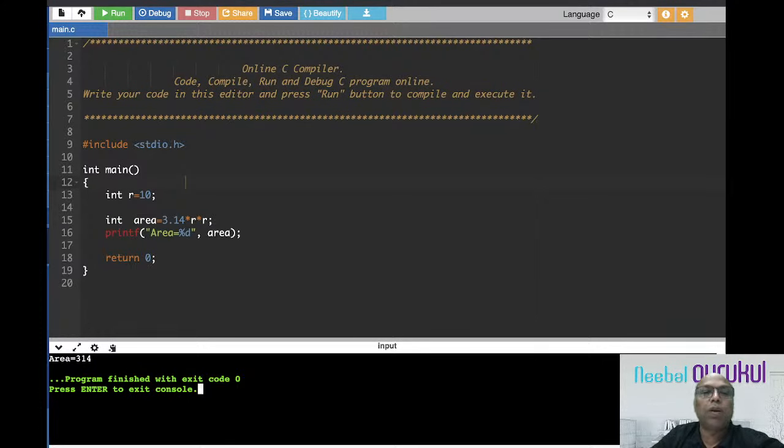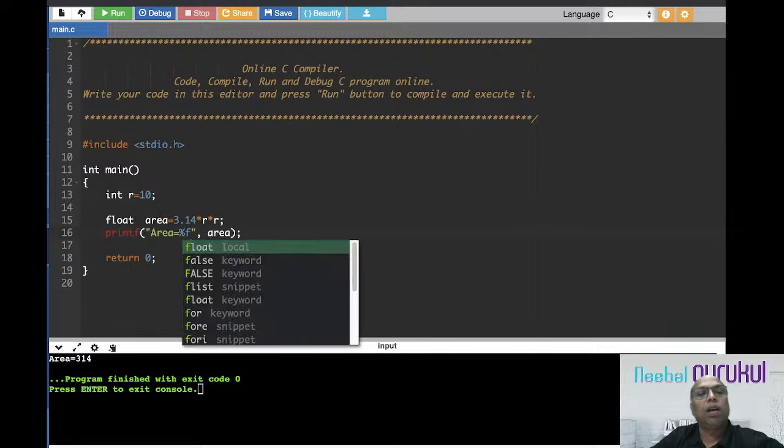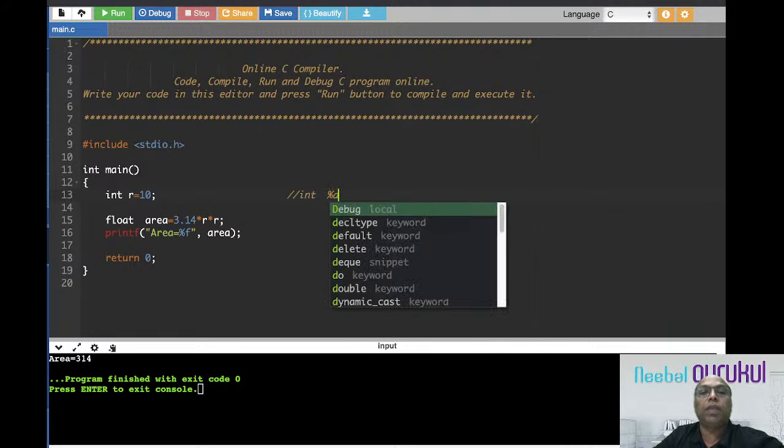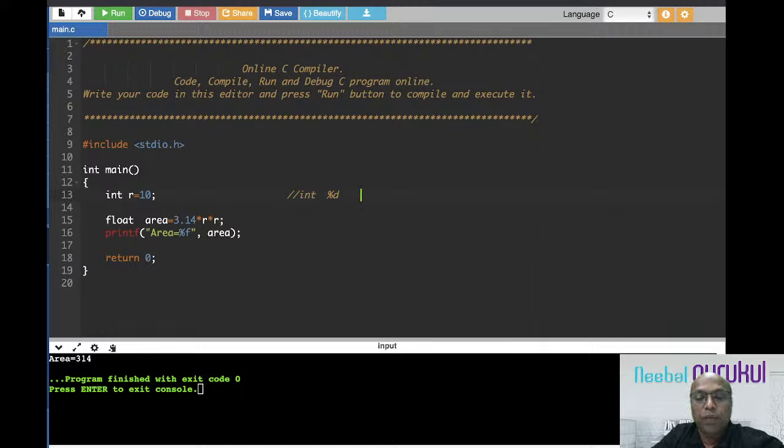Okay, fine. No sir, I want to make it as a float. Okay, float, then you need to put a format specifier %f. Therefore, I have given you three format specifiers right now. If you use an int, use the format specifier %d. If you use a float, use the format specifier %f. If you use a double, use the format specifier %lf. Please make a note of this, okay?